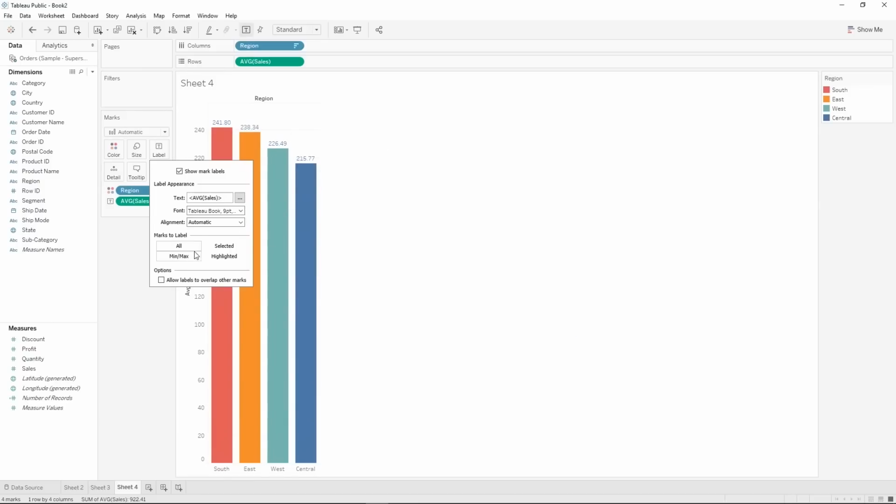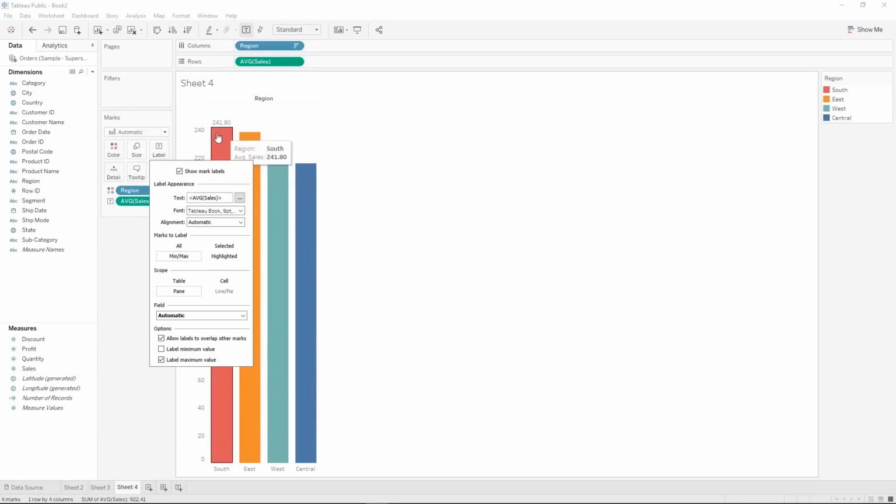You can also choose to only show the minimum and the maximum. This becomes handy on a line chart where you don't want all marks labeled because it gets very messy, but you want the tallest and the shortest part to be labeled. And maybe you just want the tallest, so we'll click label minimum value and remove that checkbox, and now we just have the tallest value there.